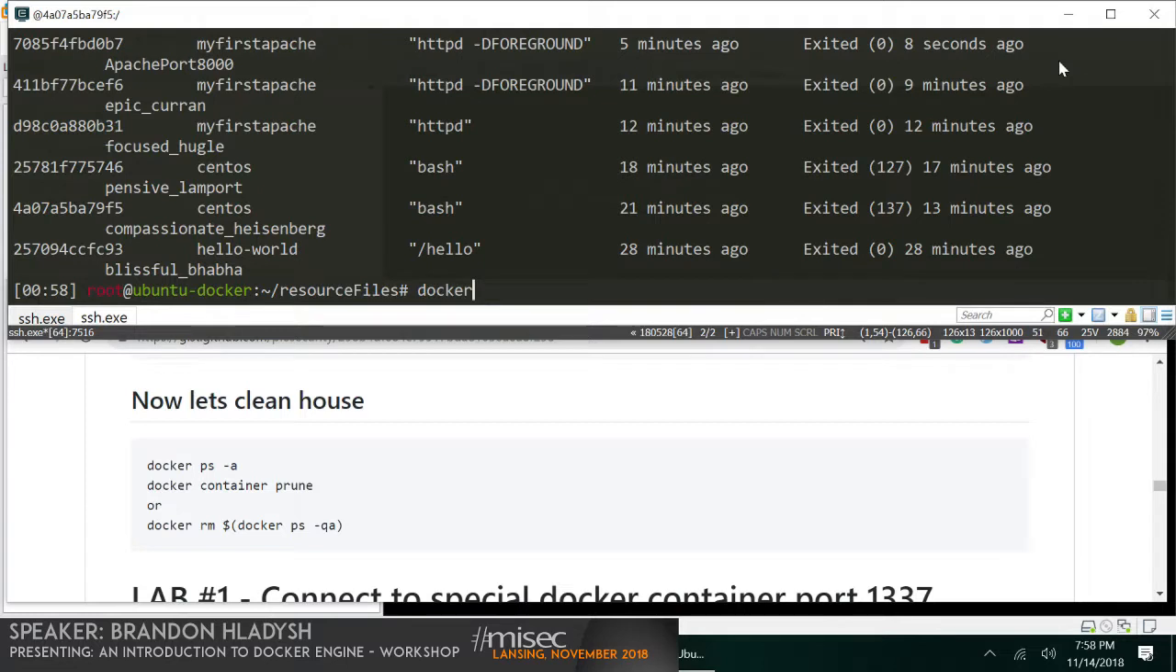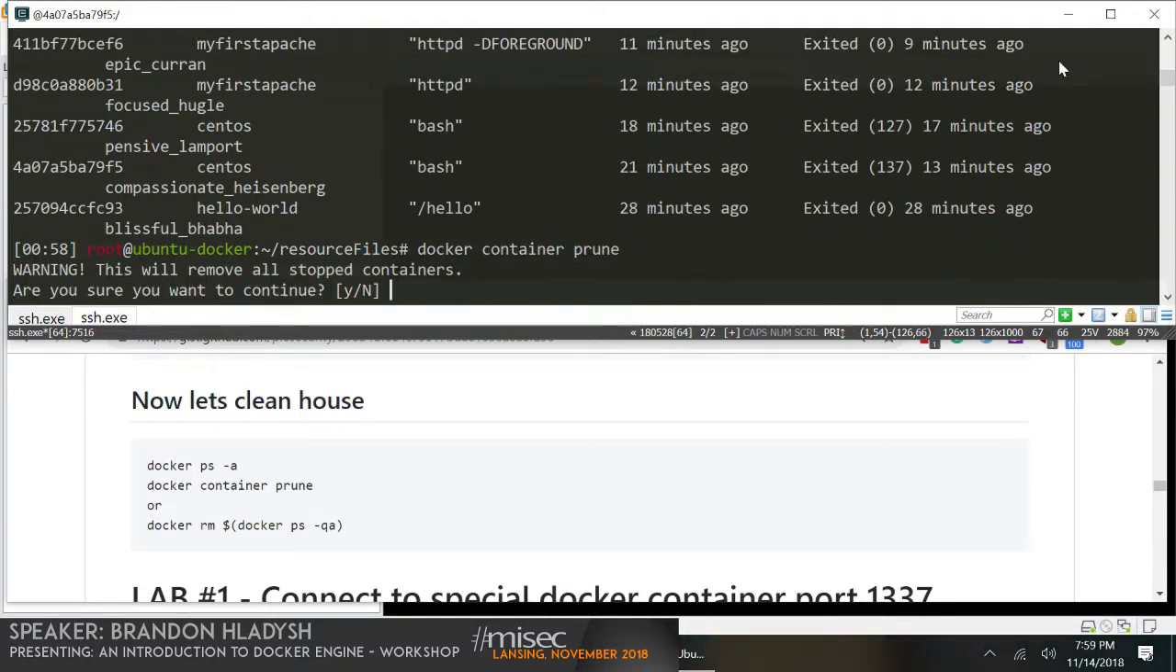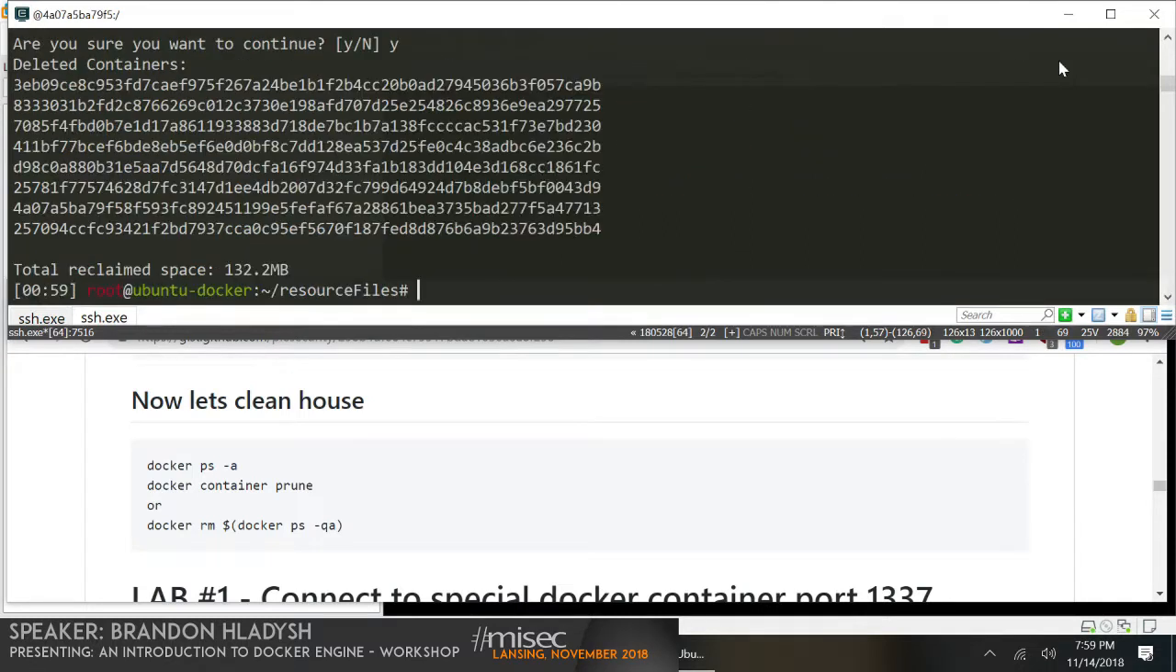The newer way is docker container prune. And this will say, hey, it's going to remove all of your stopped containers. Now, it's not going to get rid of any of your images, so our first Apache container will still be there. And I think this is kind of cool, because when you do this, it tells you the amount of disk space it reclaimed. So, we've made that container a bunch of times, and it's still showing that we removed about 132 megabytes.